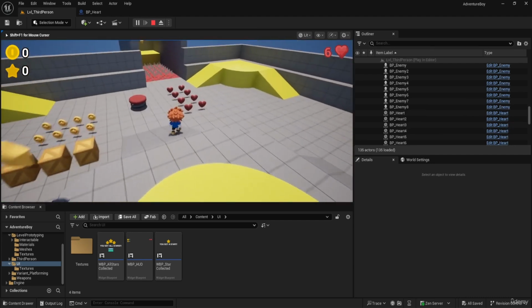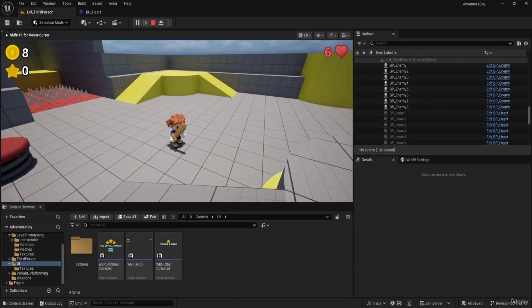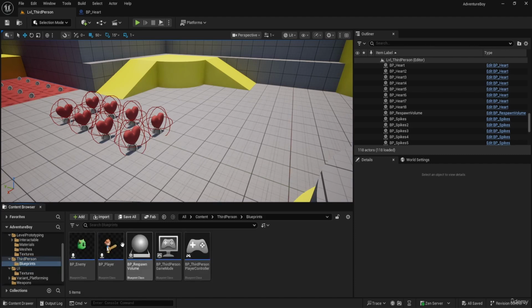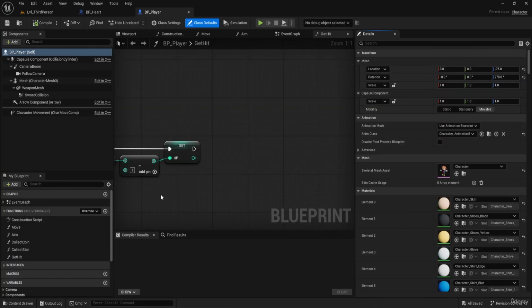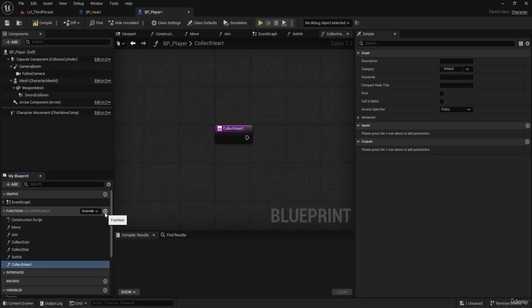And now we can go and pick up the hearts. But right now, it's not adding any new hearts to our HP. So let's go to the player blueprint. Open that up. And in here, we'll create a new function. And we'll call it Collect Heart.